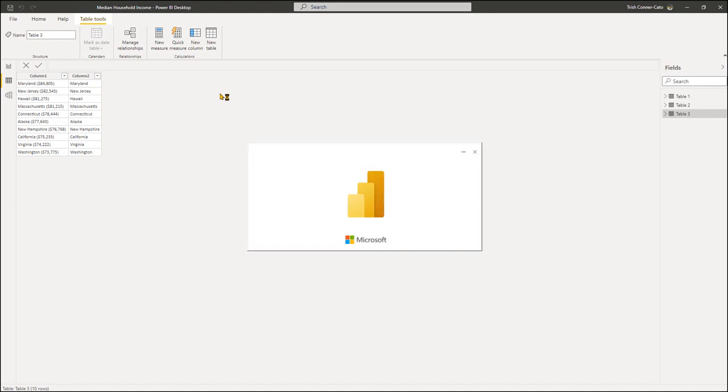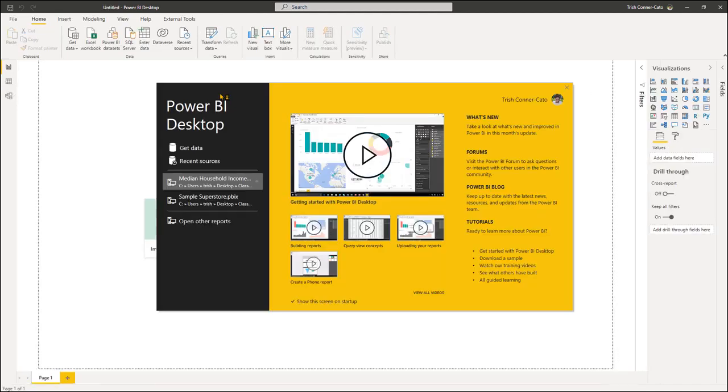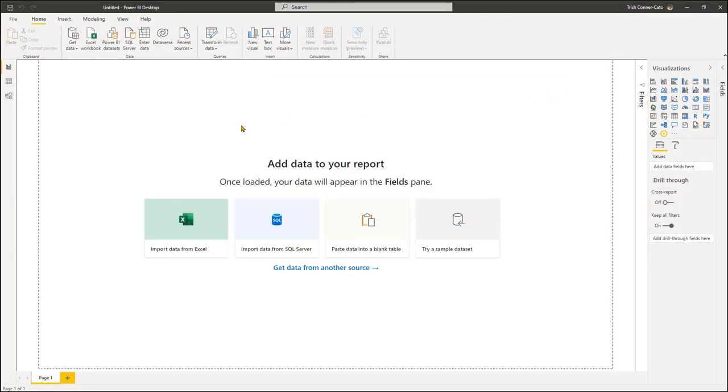We'll come back around to the median household income file later, and we'll do some data transformation in it so that we can clean up these messy column headings. And the other thing that we'll probably want to do is rename the tables. Table 1, 2, and 3 are not very descriptive table names. We're going to go ahead and close the splash screen just so we're in the desktop interface.